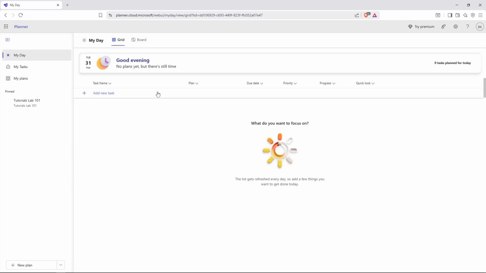If you haven't already logged in, you'll be prompted to enter your Microsoft account credentials at this point. Make sure you're using the account associated with your work or organization, as that's where your plans are stored. Once you've successfully signed in, give it a moment for your Planner dashboard to fully load. You should see your workspace appear with all the tools and options you need to manage your tasks and projects. Now that you're in, we can move forward with linking your plan to Outlook Calendar.